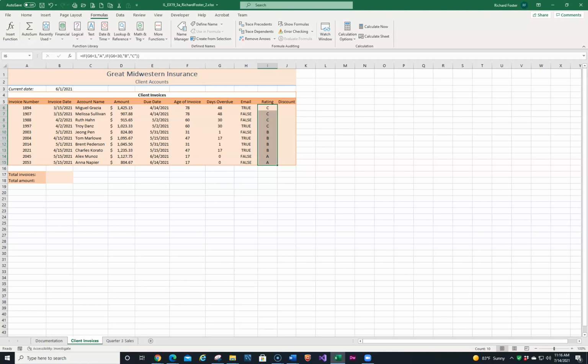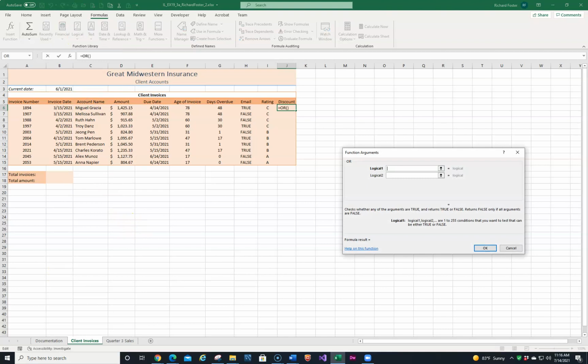That was number 5. Number 6 is clients are eligible for a discount if they have an A rating or do not require an email. So we're going to go to J6, and I'm sure we're going to use an OR. So we'll go to Logical again, and we're going to type in OR. And the first thing is if I6 equals A. Now again, because we're typing in the A alone, we need to put in the quotes.